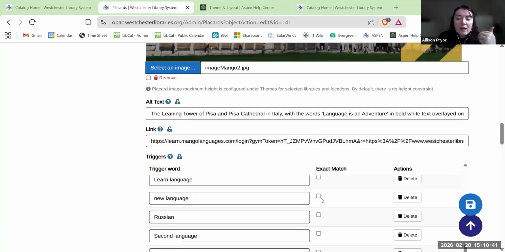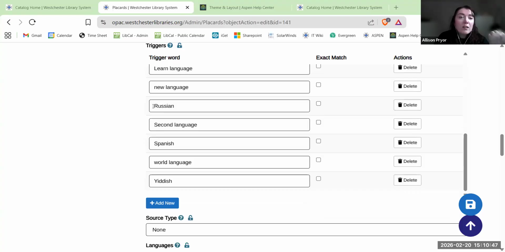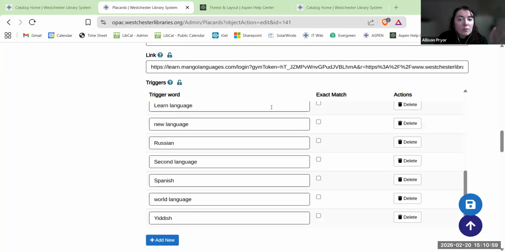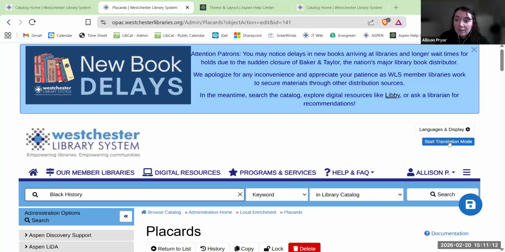You can also click on exact match. So only if they were to specifically search for that will this pop up. There's no limit to the amount of trigger words that you add. And when you're finished adding your trigger words, I do recommend for the languages to turn on both English and Espanol because patrons have the option to set the catalog to display in Spanish.